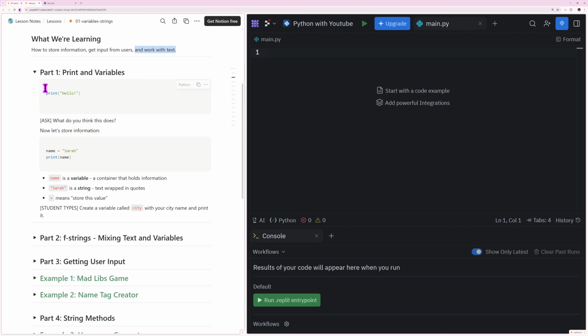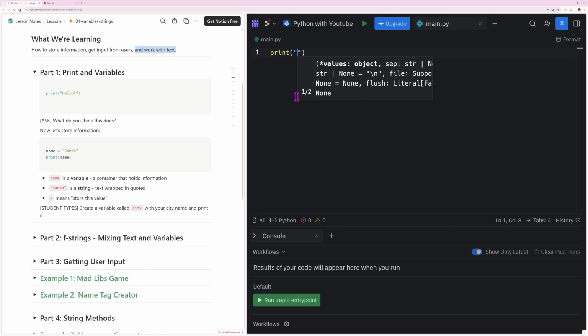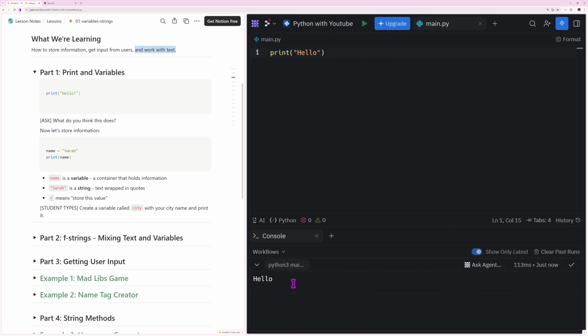So part one is print and variables. I am using the REPL environment inside my Chrome, so it's easy to use. It requires no installation. Anyone can freely sign up and start writing Python code. So here I can type print parentheses, and inside double quotes I can write hello. This is the most basic instruction in Python. What this does, it will simply display whatever is inside the code. So hello, we click the green play button, and below it will show us the result, which was hello.